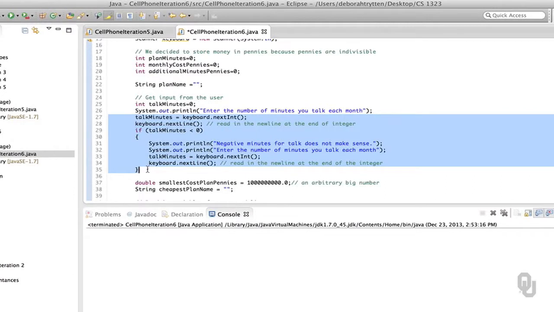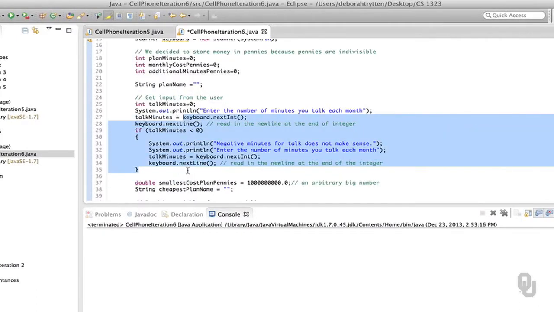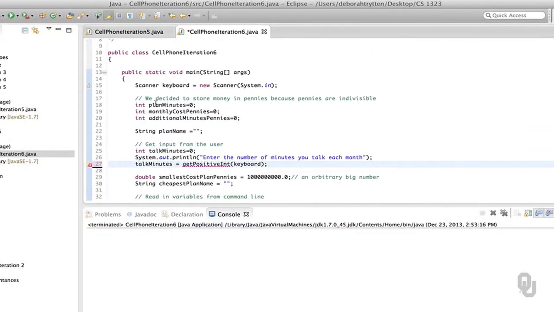All this can now be replaced by our one method call. So we'll say talkMinutes equals getPositiveInt, and it needed a scanner parameter. We called scanner keyboard here, or I think we did. Yeah, we called it keyboard.